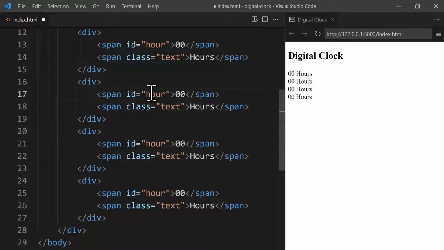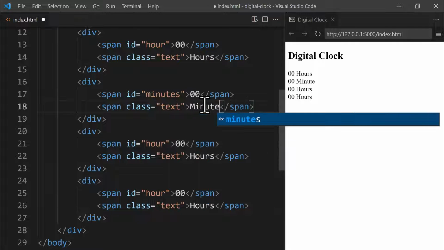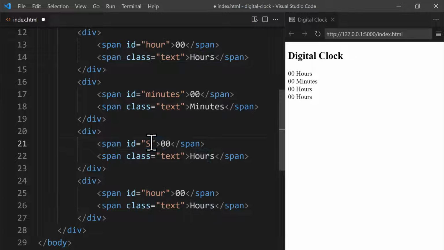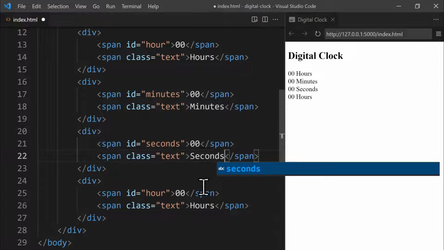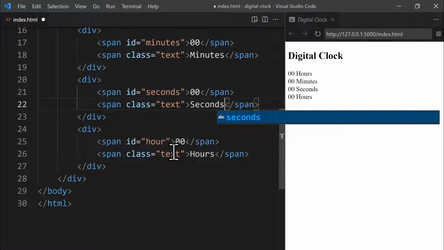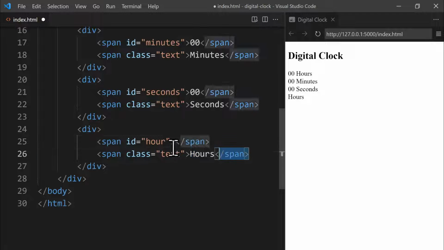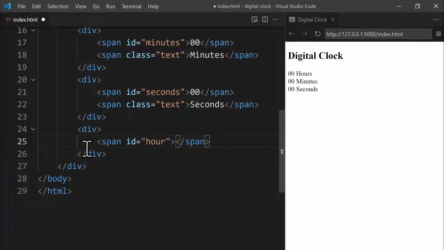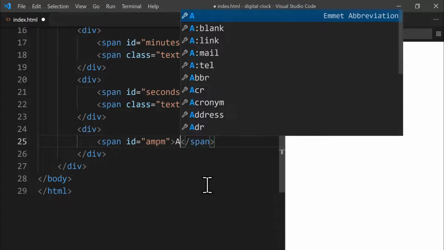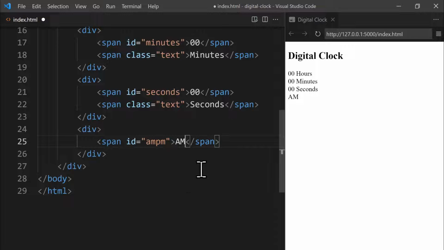And this one would be minutes. And here, minutes. Then we have the next one, seconds. Here as well, second. And finally, here, this one, we don't need anything inside it. And also we delete this span because this is just for the AM and PM. We can just write down AM hard-coded for now for styling the project in the next section.